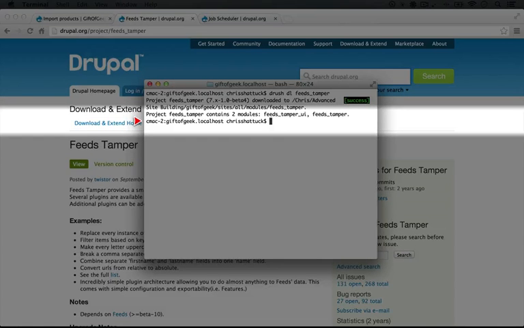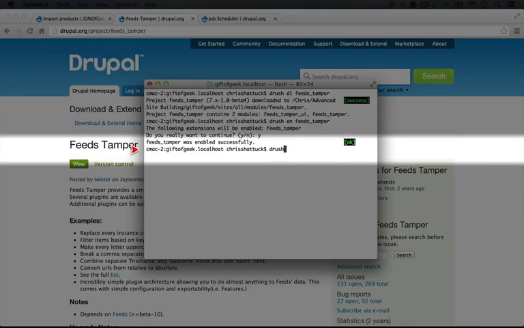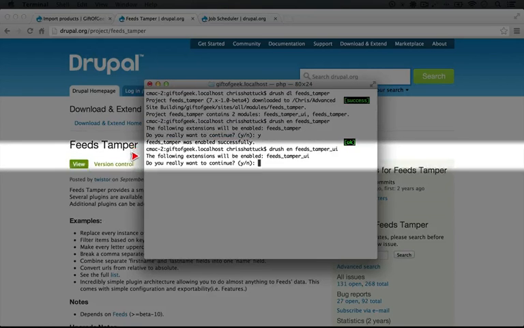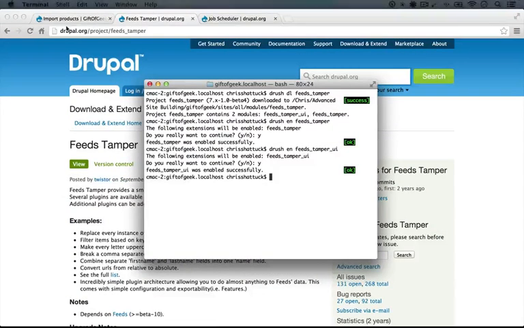So just like in several of our previous modules, like Context and Feeds, we're going to enable the UI part of the module set as well as the basic module. So I'm going to enable both through Drush here. First, I'm going to enable Feeds Tamper, and I'm going to type Y. And then I'm going to enable Feeds Tamper UI, and I'll type Y too.